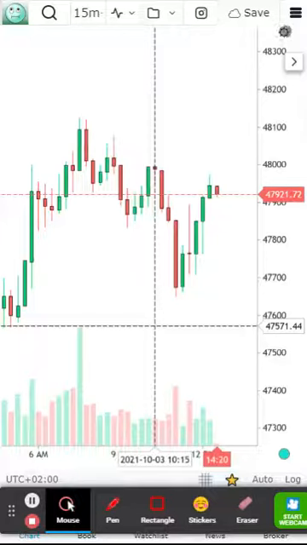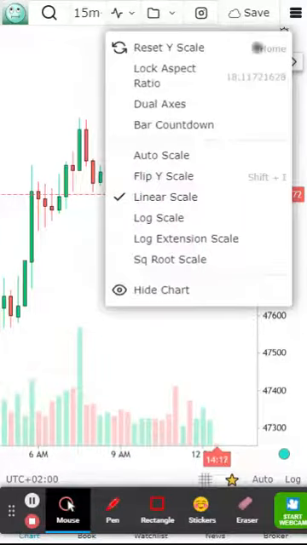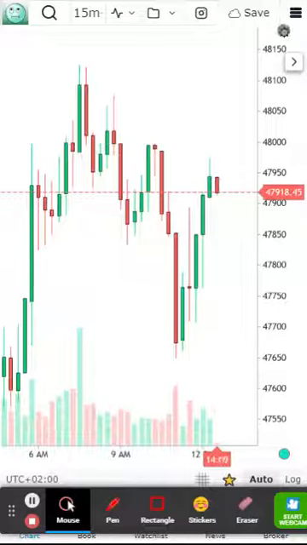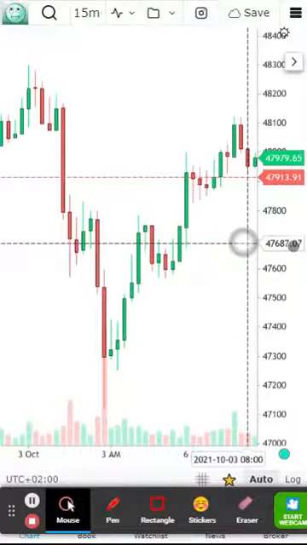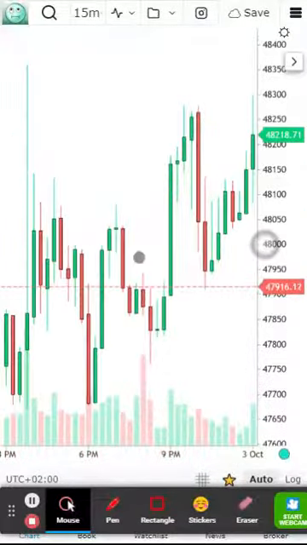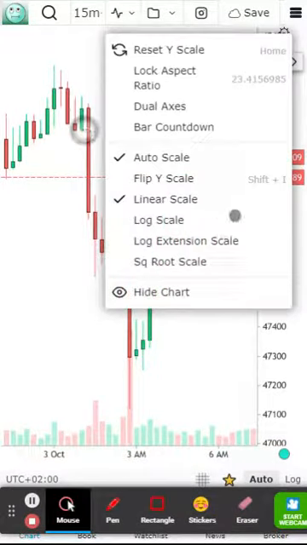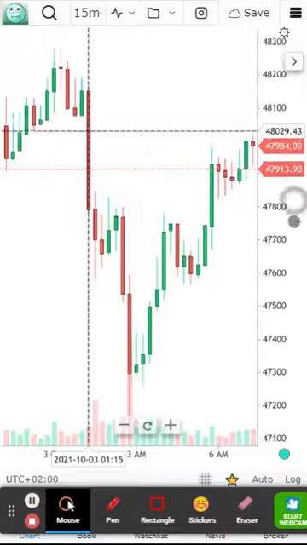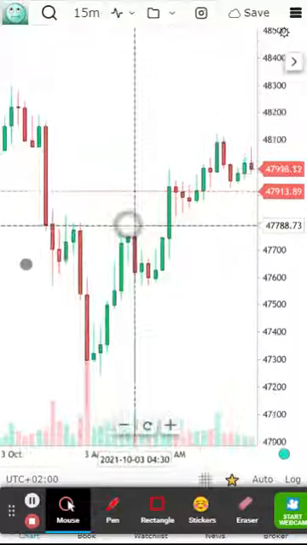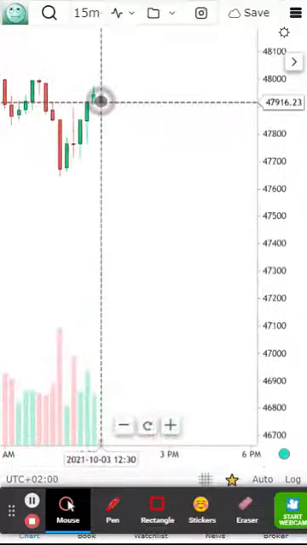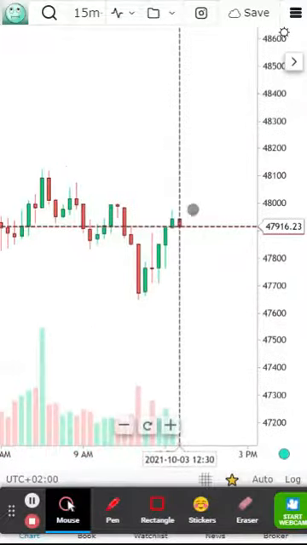Here on the top, you will see a settings button, which when clicked gives you additional features that you are aware of on the web version that allow you to adjust your scale. Say you want to go for auto scale, it will automatically adjust the scale for you so that when you pan, it will automatically look at the highs and lows and adjust it. Okay. If you drag it using your fingers, it moves out of the auto scale, and now you are in manual scale, and now you have to manually drag and place the chart where you want.